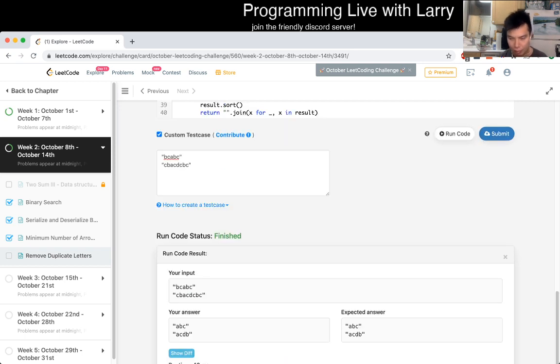Okay, let's try some more test cases. Let's try an obvious one. Let's try two obvious ones. Empty. Just bang it out.